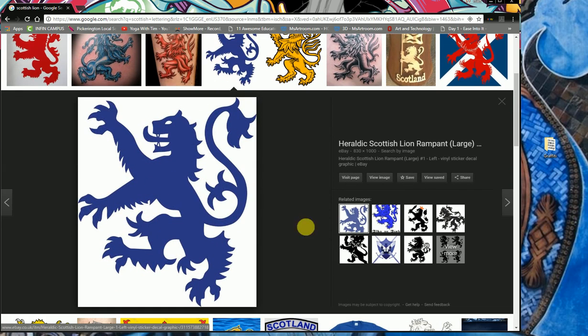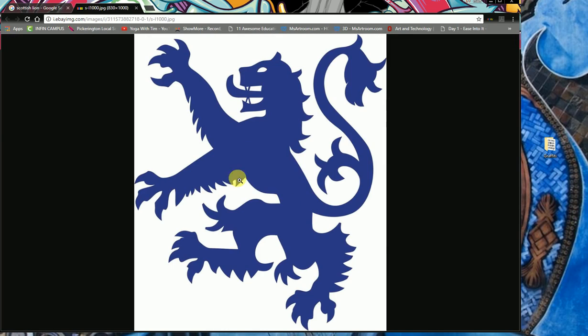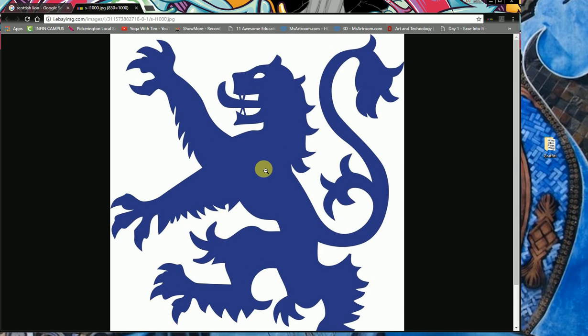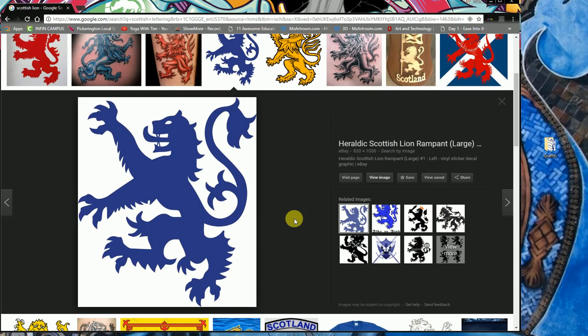Alright, no watermark. View image. You can see how big and crisp and clear, and I even have another magnifying glass. I'm going to click on it one more time, and that is the biggest image I can get possible. I'm going to drag that into my folder, and now I have a lion that is real high quality that I can use in my project.